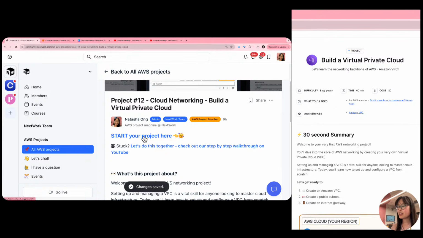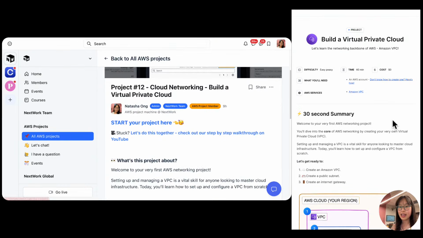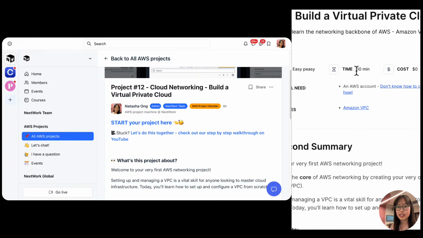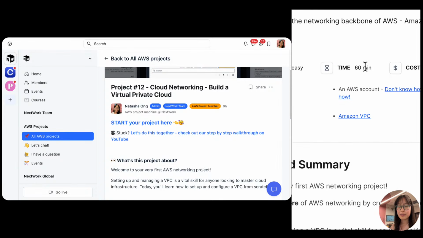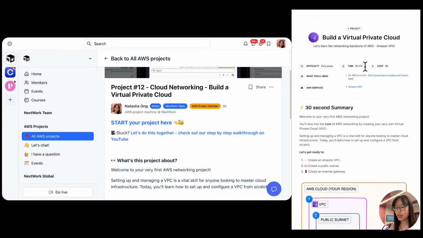Cool. So once you click on this link, start your project here, you will get taken straight to a project guide right over here, build a virtual private cloud. And I would say this project will take about 60 minutes to complete for complete beginners. If you're someone that has already done a networking project before, it's probably going to be like 30 minutes.